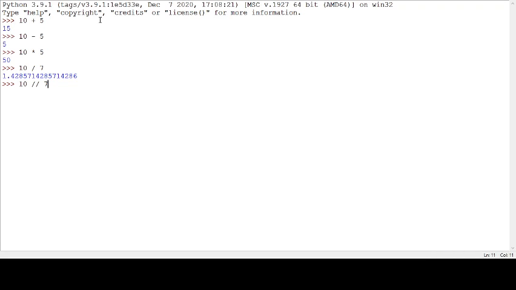Now I change the operator. Instead of single slash, now I give double slash. There is a slight difference. Single slash means it will give the quotient accurately, for example, 1.42 something with the decimal part. But if we give double slash, it will consider only the whole part. It will truncate the decimal part. This is the main difference.